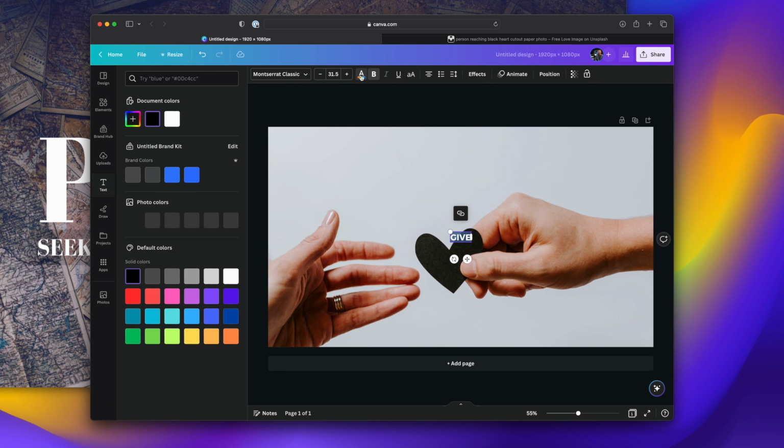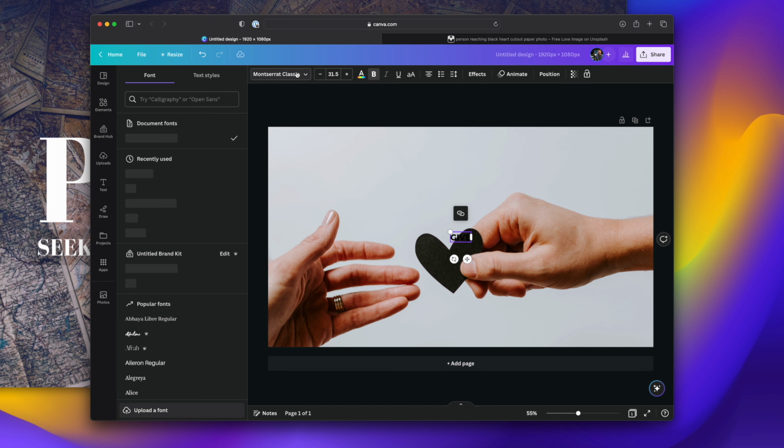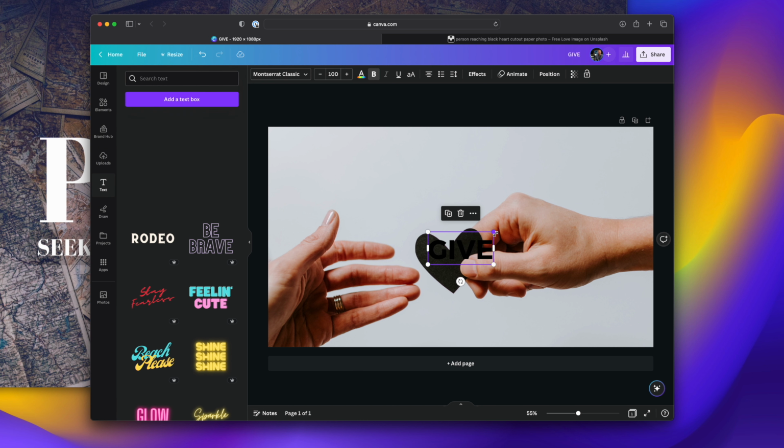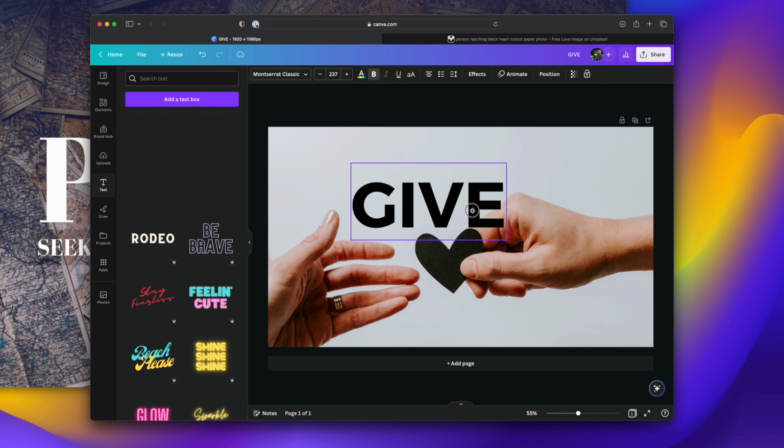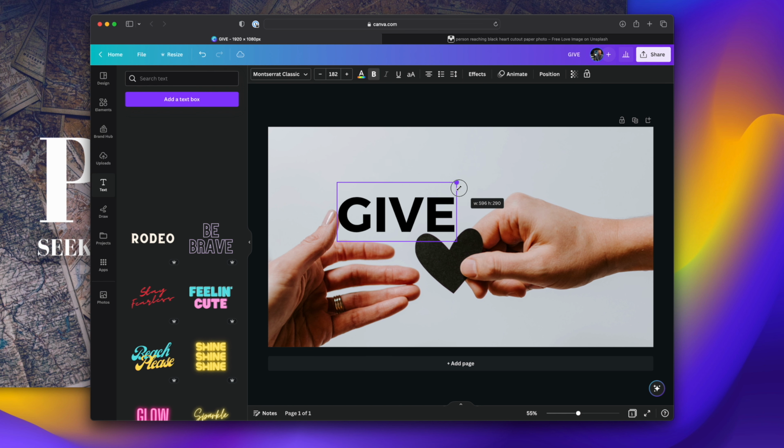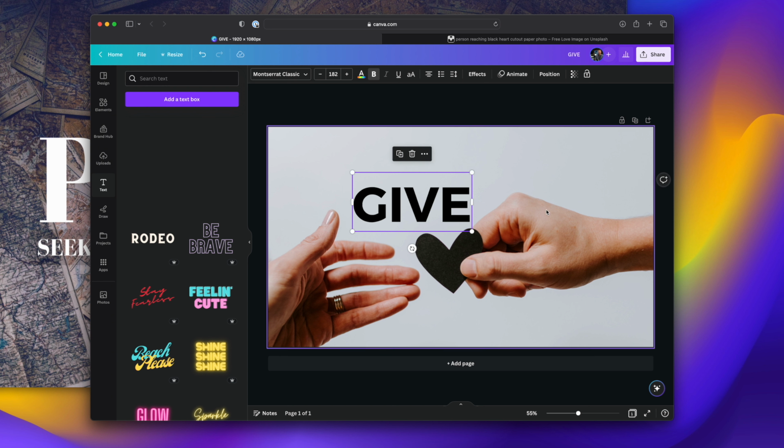We're going to make it bold. We're going to make it white. I'm actually going to make it black to correspond with the background. We're going to use Monostrack Classic. We're going to give it a size of 100. We're going to make it even bigger. And we're actually going to not center it. We're going to put it right here.